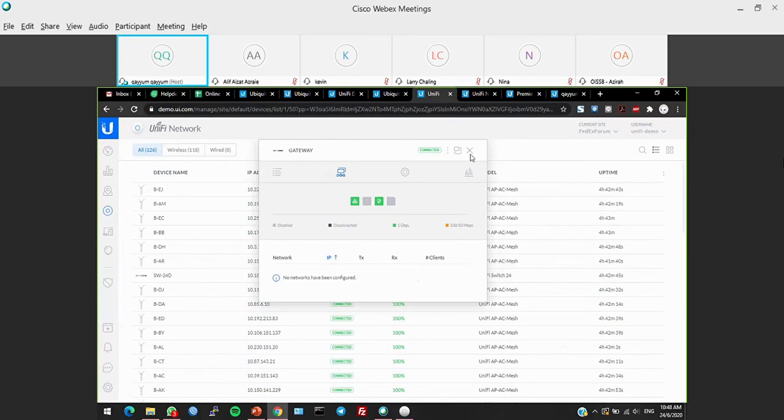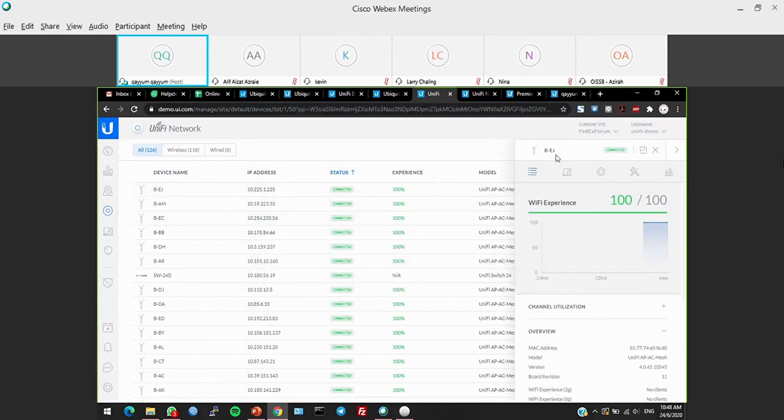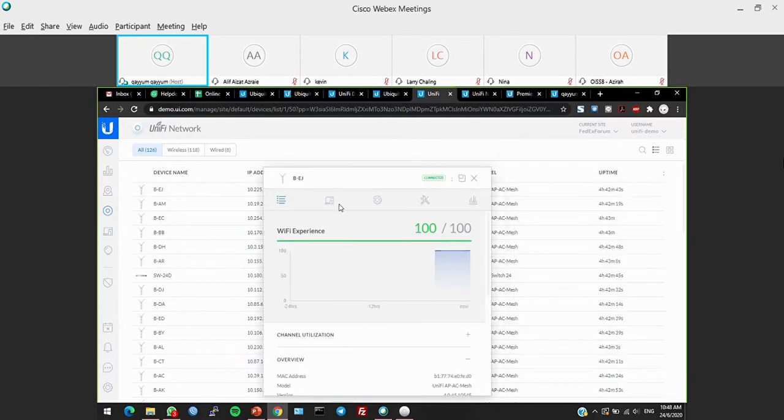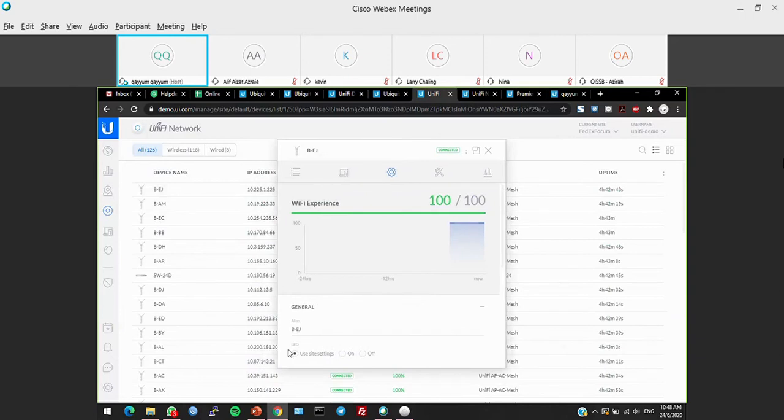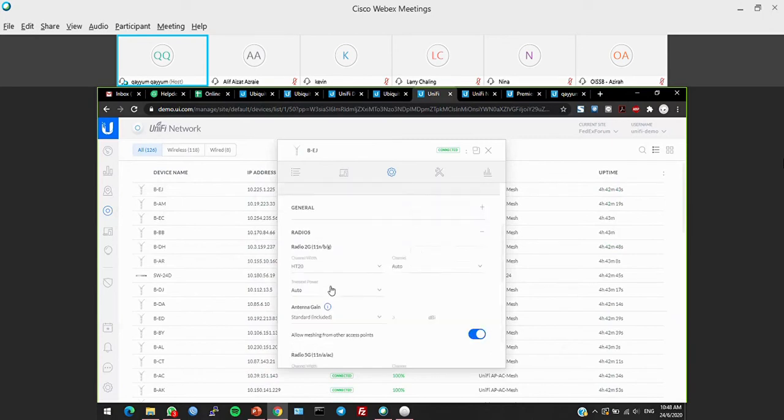Sorry, this one is the security gateway. Just go to the AP. Okay, this one is the AP. Alright, dock here. So you can set up config, right? And you can put alias, a name to your AP. Okay, you can set up the radio, right?